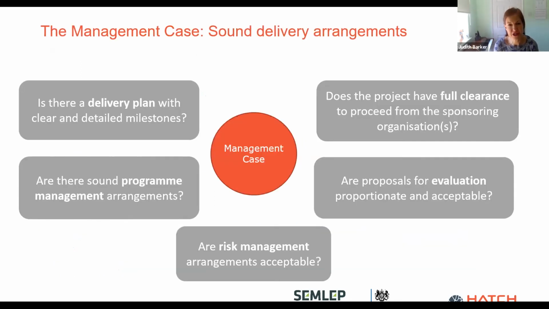So the third of the delivery cases is the management case. This is really where you set out that you can do what you say you're going to do, that there is a clear delivery plan.